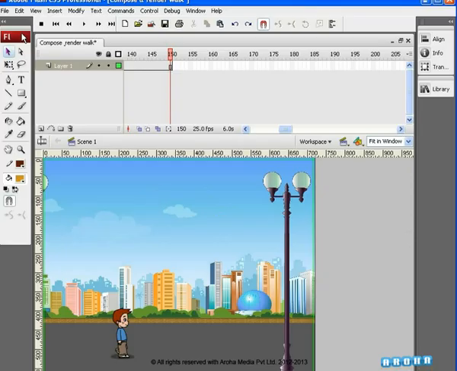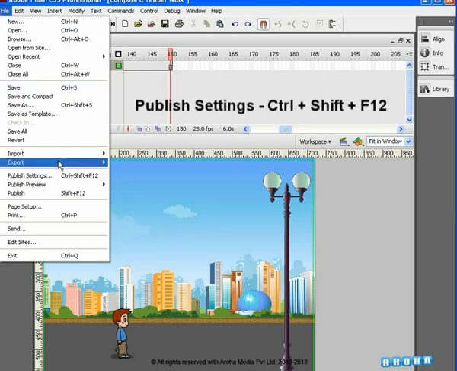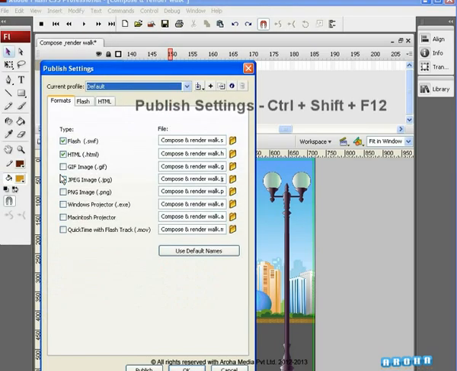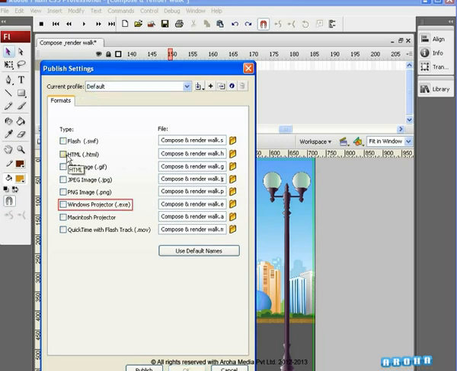And let us see the final output method of exe format. exe format is mostly used in web designing and gaming. For exe, go to File menu, Publish Settings. Here, you see the number of format options available. Turn off all the options and click on only Windows Projector option with .exe extension.